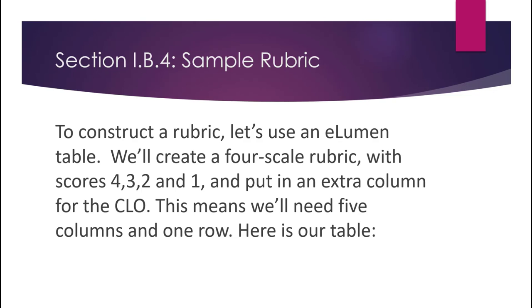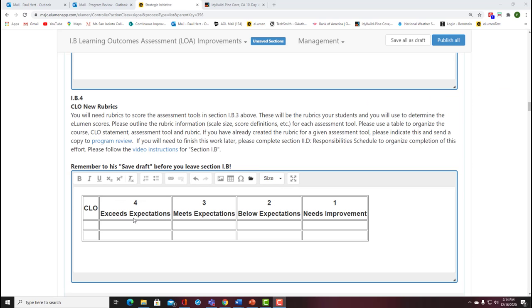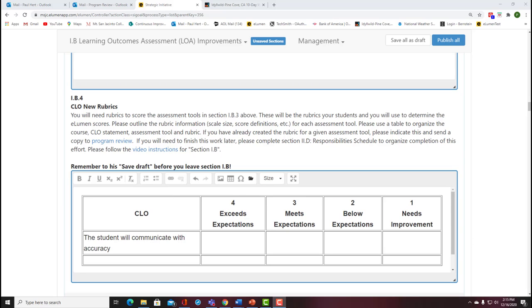Here is our table. Typically, the top score of 4 indicates exceptional performance. We don't expect many students to score a 4. A 3 typically corresponds to a student who meets expectations, and we expect most students to earn this score. A 2 corresponds to a student performance that is below expectations, and a 1 corresponds to a performance that needs improvement. Let's use the CLO from 1A1. The student will communicate with accuracy. Recall this was an example for math.